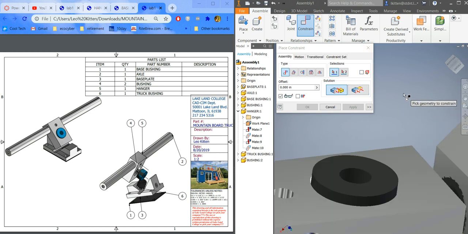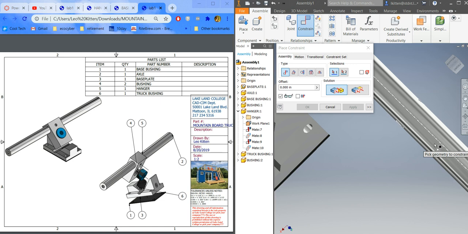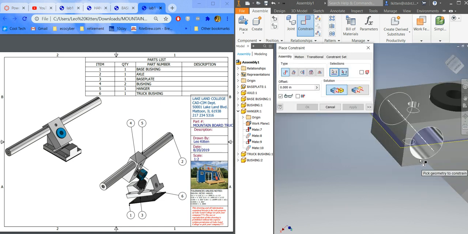Okay, so that's good. Now I'm going to go ahead and put my axle in there while I'm there. So this cylinder with this cylinder, apply.